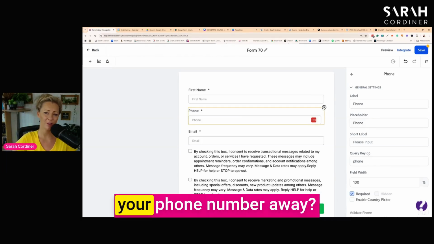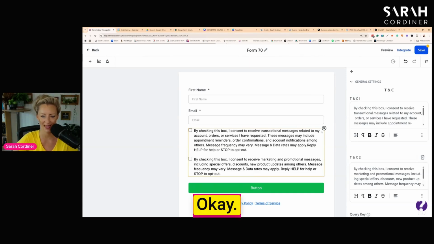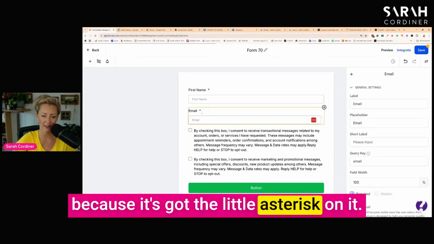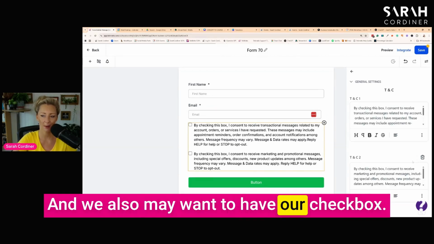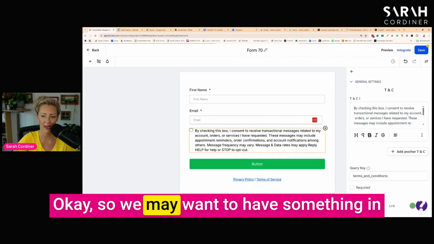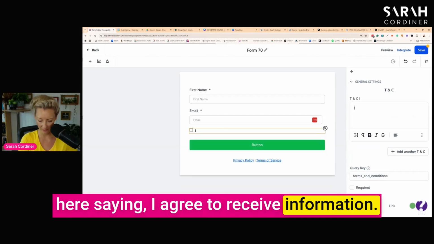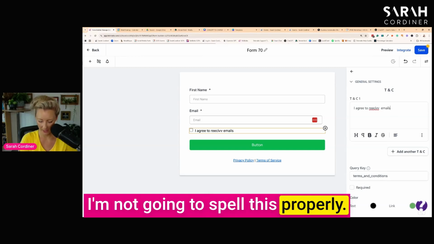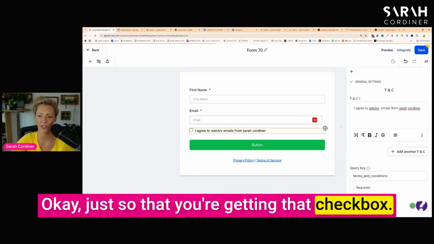How many of you like giving your phone number away? Don't do it. They're not going to opt in if they have to give you a phone number. Okay. We have email address, and that is required because it's got the little asterisk on it. And we also may want to have our checkbox. So we may want to have something in here saying, I agree to receive information emails from Sarah Cordner. I'm not going to spell this properly.